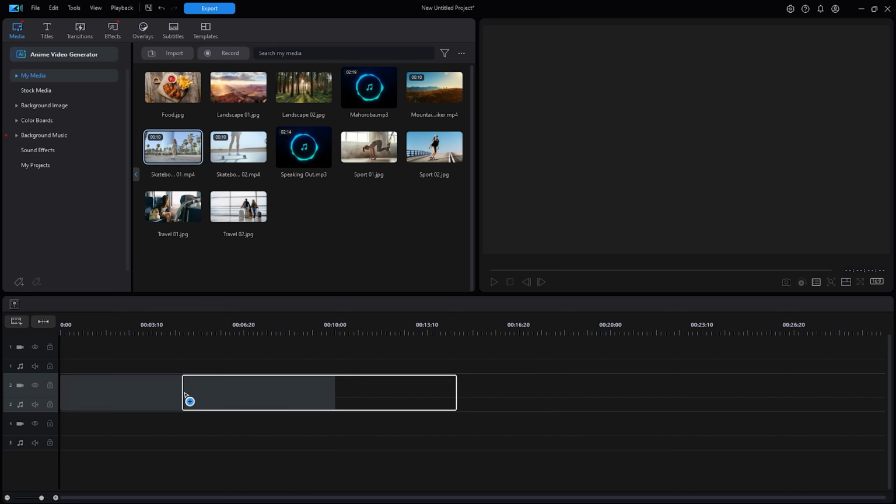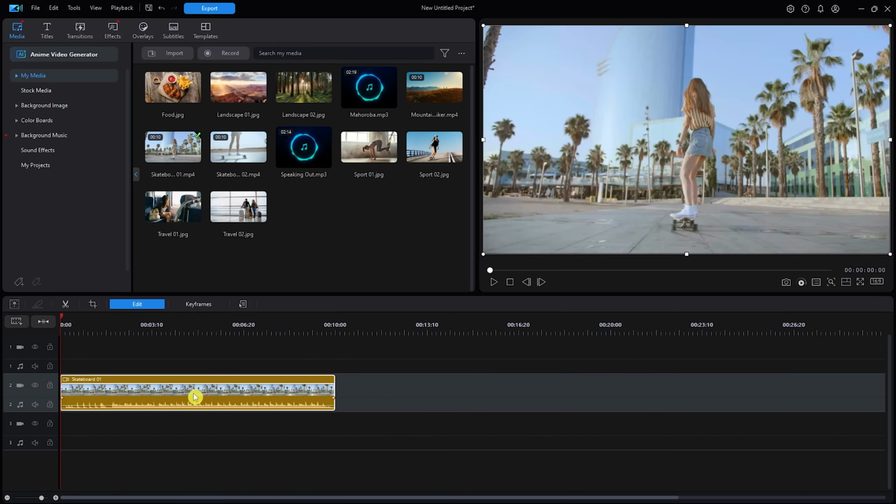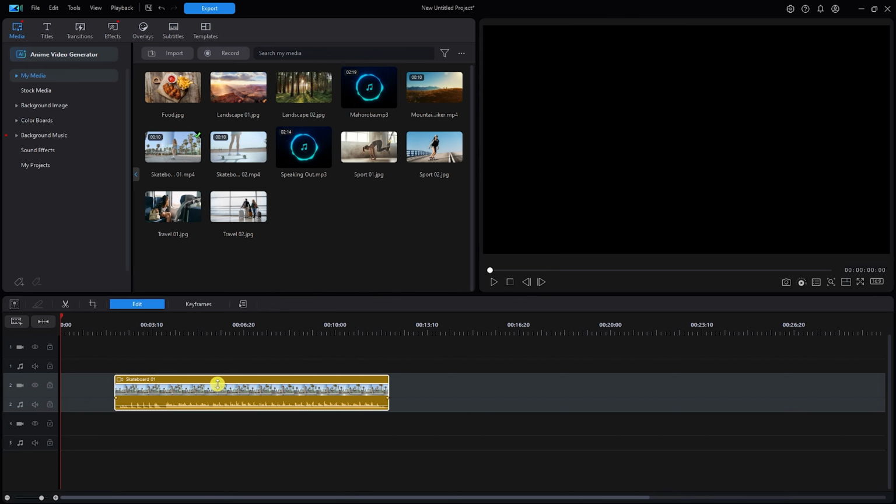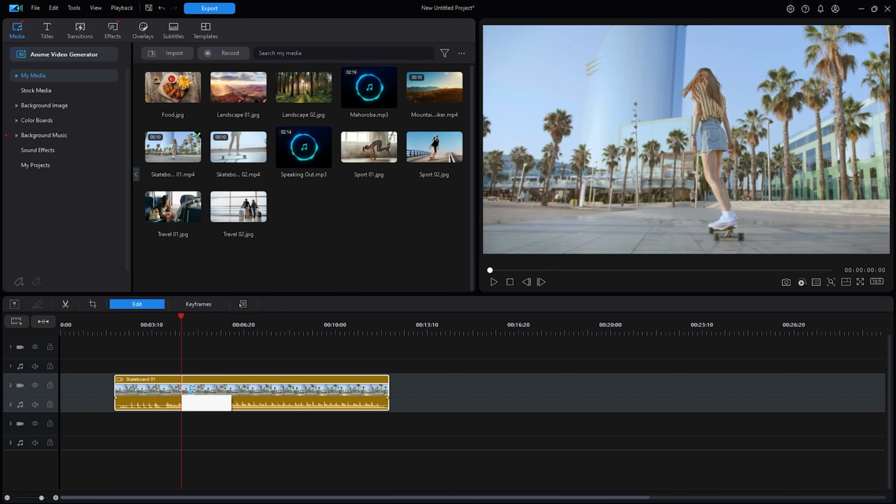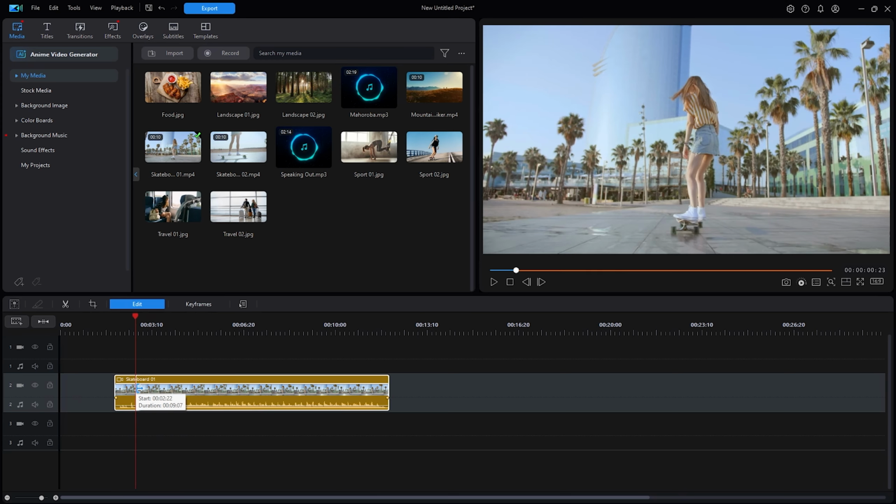first drag your clip here into the timeline, make sure it's in the timeline, select it, and basically from here, you can already cut and trim by just shortening the length of your clip right here.